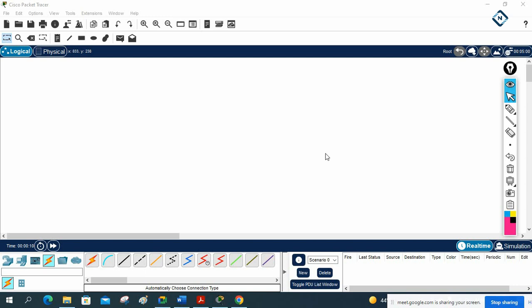Hello everyone, so now we are going to learn ARP, Address Resolution Protocol. We will do some basic 2 labs. With that we will have the idea what is ARP and how ARP is working, what is the function of the ARP.